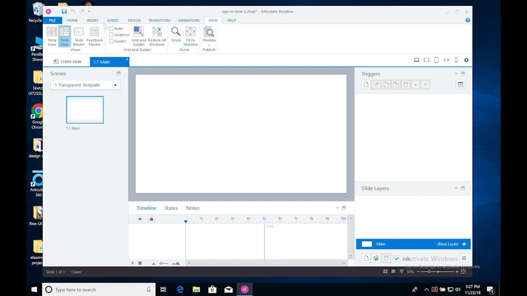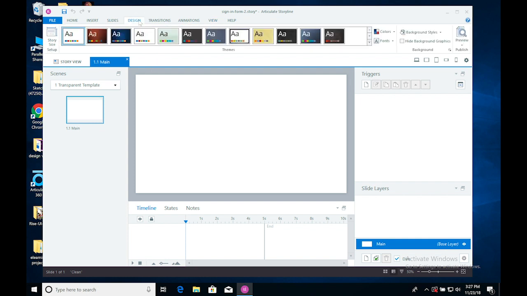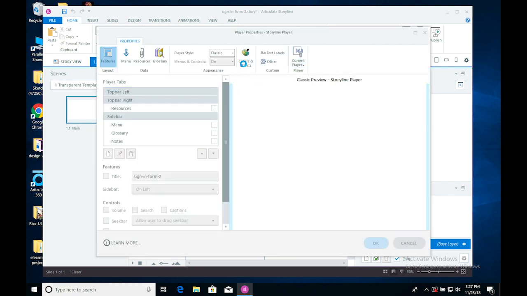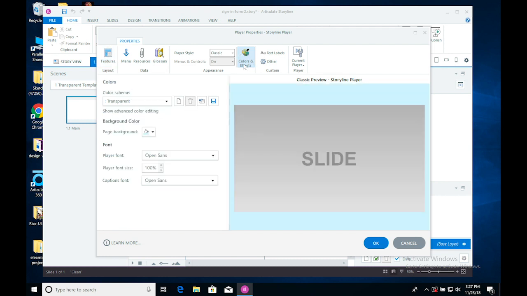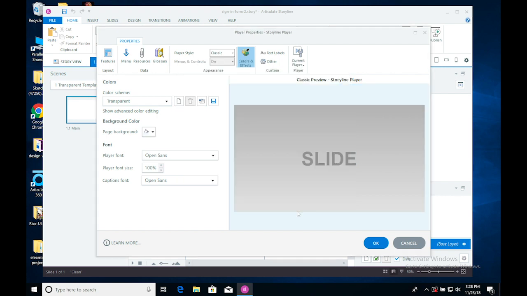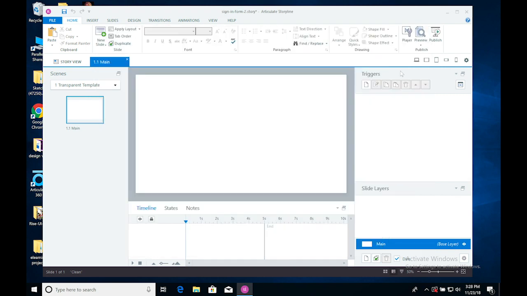So I'm going to go back into design player. And I'm going to change this to the other color. And maybe use the same background color on everything and you don't have to keep coming back in and changing things. You can see that's a little lighter. So if I publish this now, all you're going to see is that blue. You're not going to see anything else.